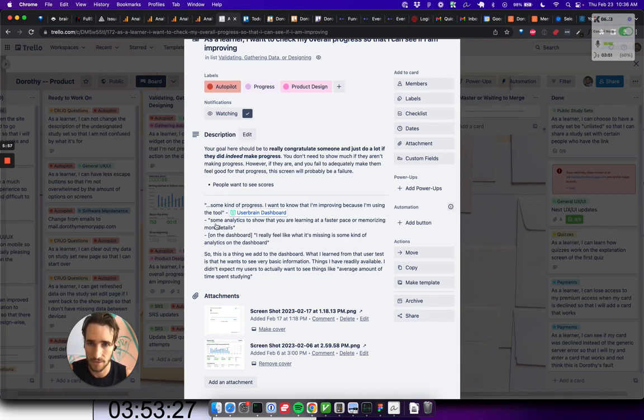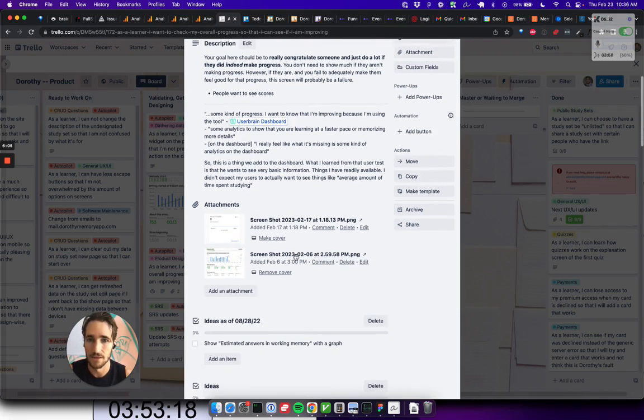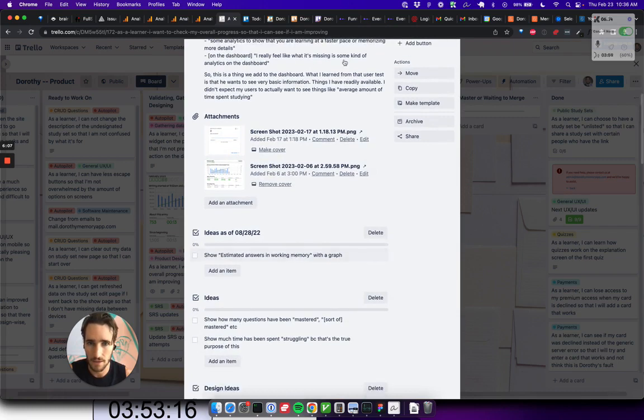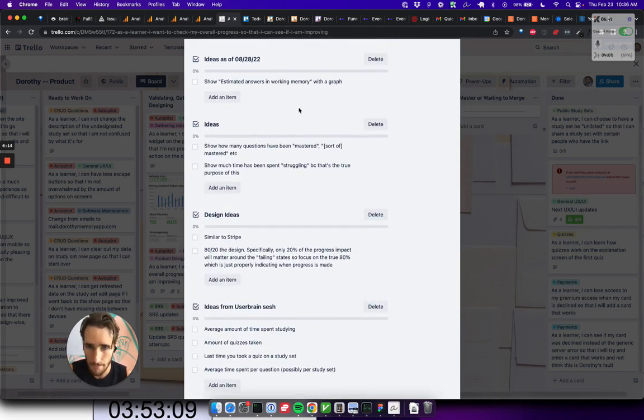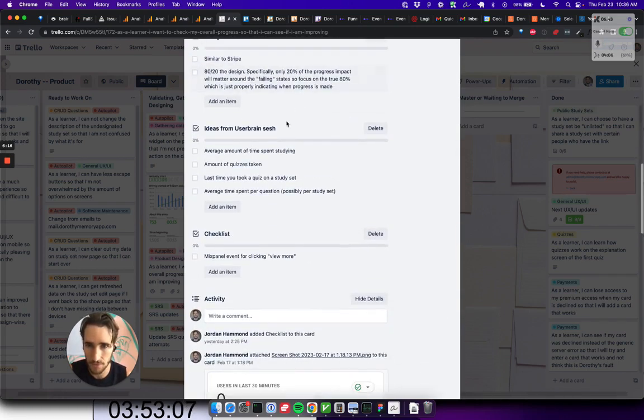And so some analytics to show you that you are learning at a faster pace or memorizing more details, of course. Missing some kind of analytics so they can see I'm improving. And yeah, the average amount of time. He said he wanted to see the average amount of time spent studying, which I didn't expect users to want to see. And what did he say?